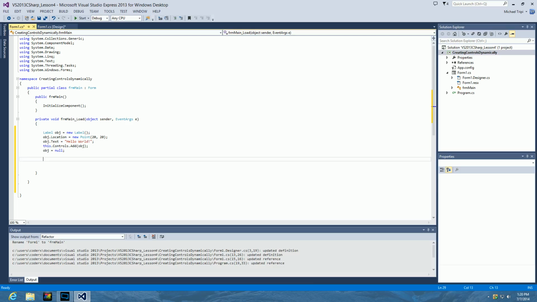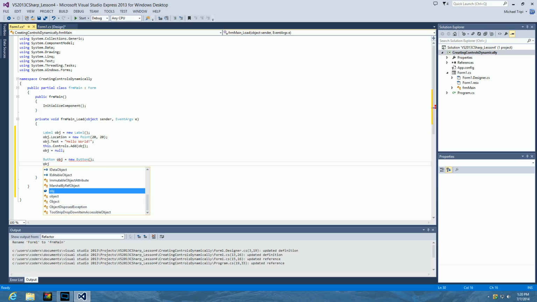Now, we're going to also at the same time add a button. Believe it or not, the class name for that is Button, just as you would think. So Button obj equals new Button. It's going to create that new instance of that button object. And now we'll say obj dot, and again we use the Location property to set that as well. New Point. We're going to locate the button underneath the label.